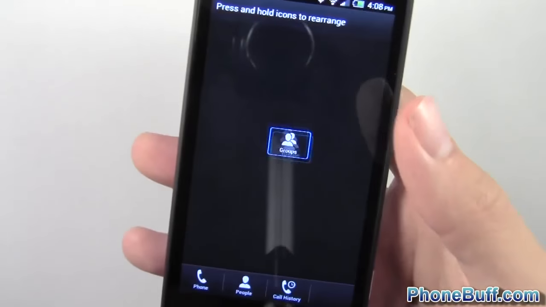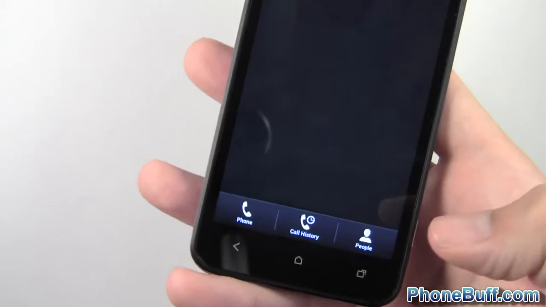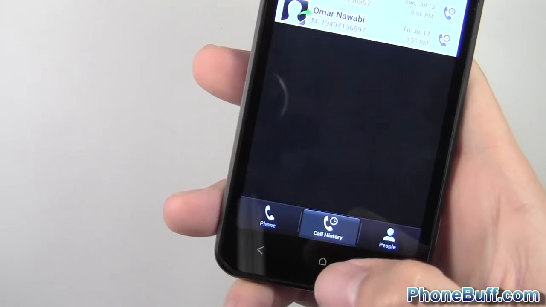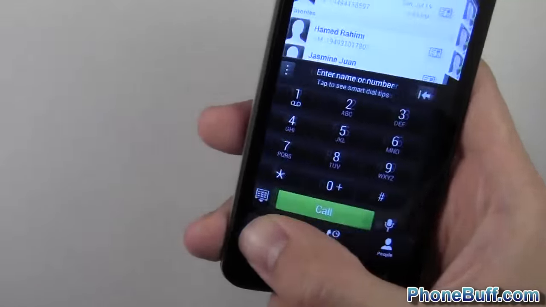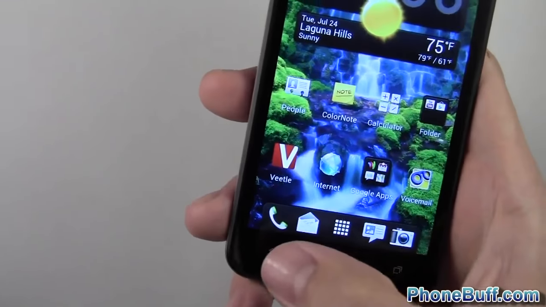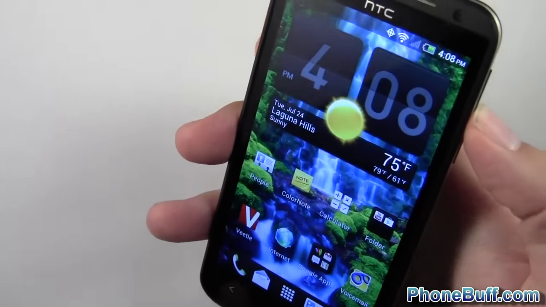So there you go. It gets me into edit mode. Then I press and hold on it, move it out of the way. You know what? I don't really like that. I want people over here. I could do it like that. Reorder it to exactly how I want, and that's why I'm saying you really have the ability to customize your phone to exactly how you want with the Sense UI. But anyway, that's pretty much it on the Sense user interface.